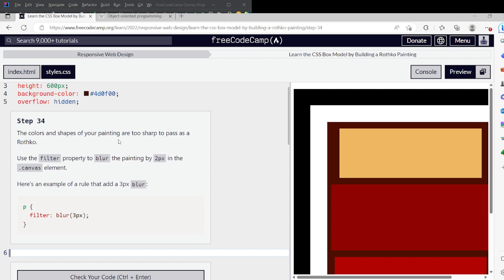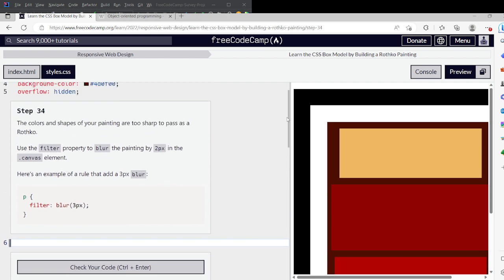So step 34. The colors and shapes of your painting are too sharp to pass as a Rothko. Use a filter property to blur the painting by 2 pixels in the canvas element. Okay, so here's an example of a rule that adds a 3 pixel blur. Okay, this is new stuff.